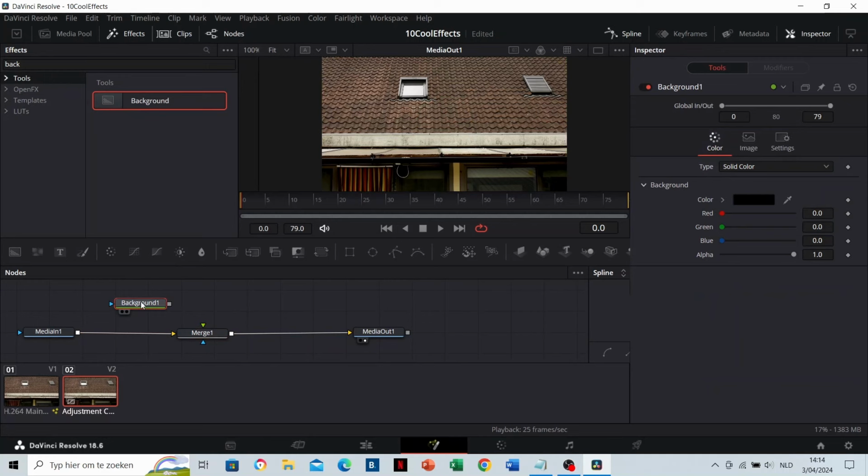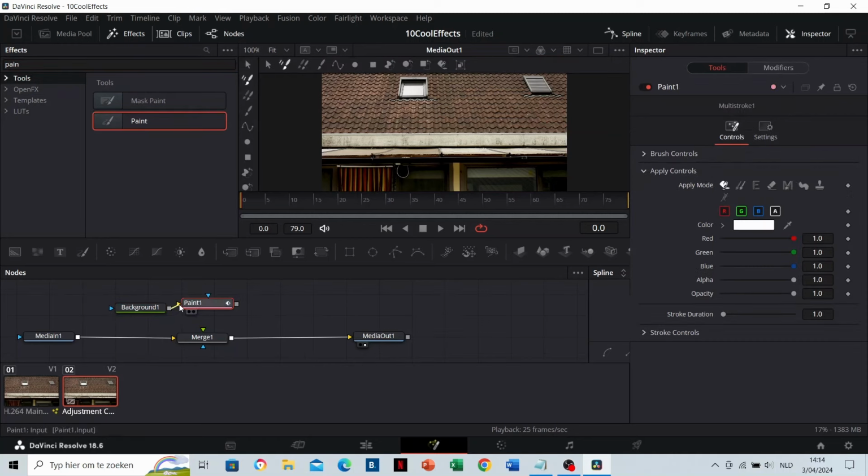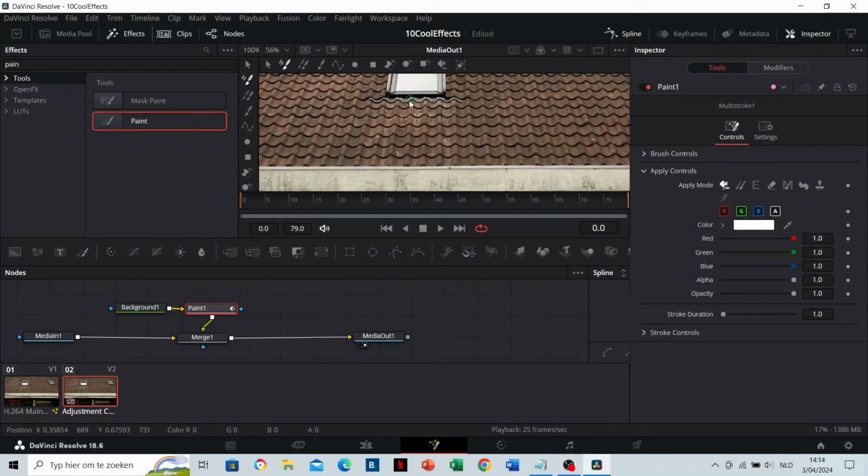It's important to make the alpha of the background 0. Now search for paint and drag this node in the area as well. Connect the background to the paint node and the paint node to the merge node. Zoom in by scrolling the middle mouse button while holding Ctrl.